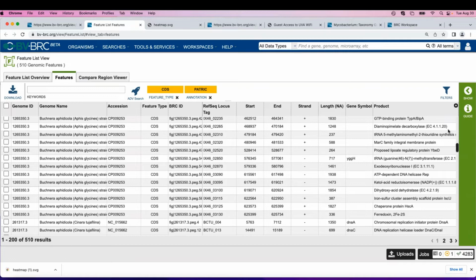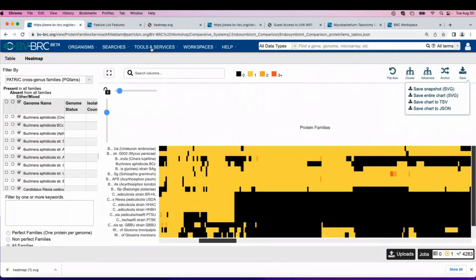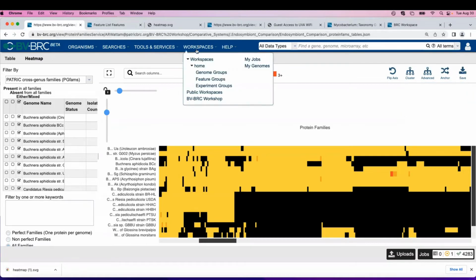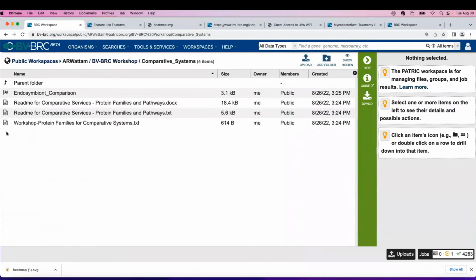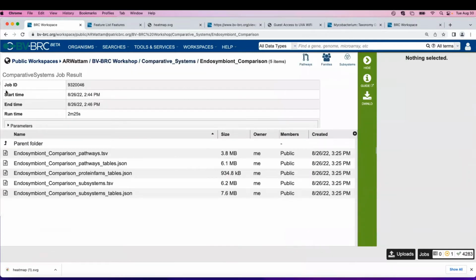Let's look at some of this stuff. When it's pathway stuff, let's see what the pathways amongst these organisms look like. We're leaving this behind because we're going to stop with protein families and we're going to move on to comparing pathways right now. Here we go. Go into workspaces, BV-BRC workshop, click on comparative systems, and then click on the endosymbiont comparison. I have to do this because if I go back or anything, I can't see my icons. So that's why I navigate that way. So up here we have pathways. So let's click on that.